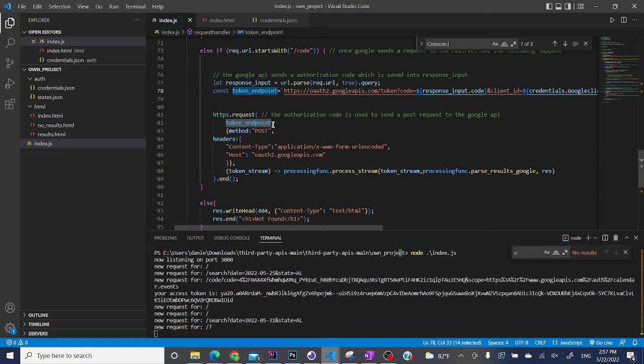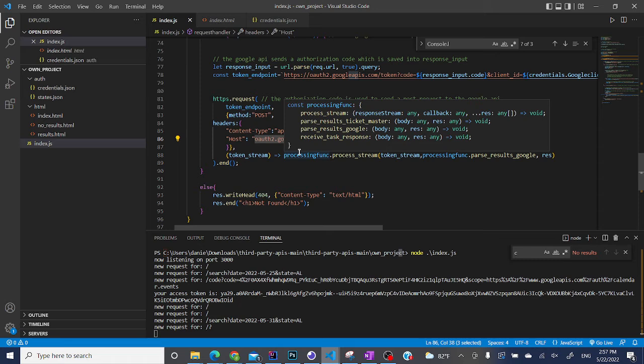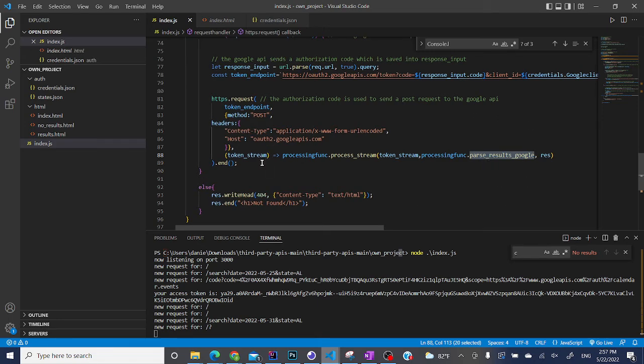The endpoint is saved over here, and then we also say that the method is going to be post. In the header, we say the content type is going to be this, and the host is going to be whatever the Google host is. And whenever we get a response back, the server is going to process the stream again, and this time call the parse results for Google. And once this is done, it ends.